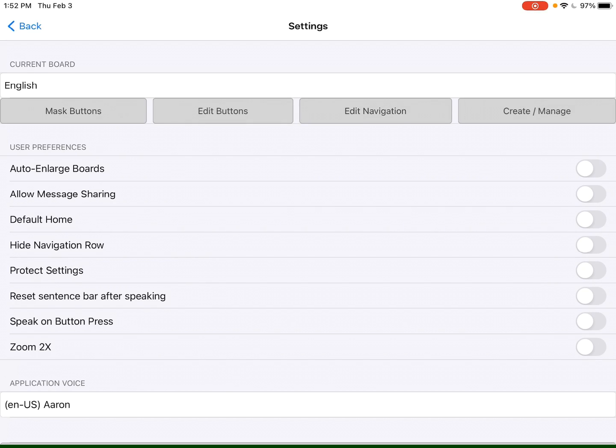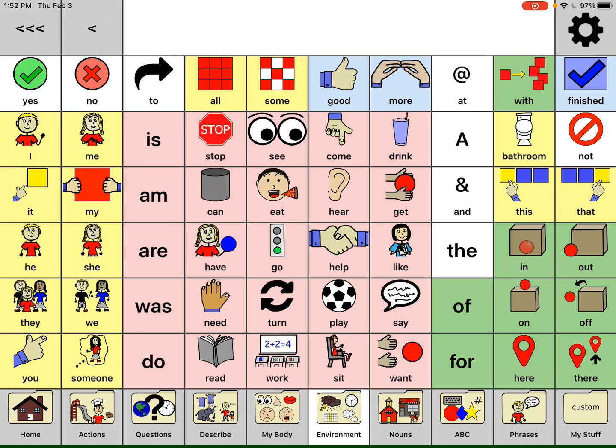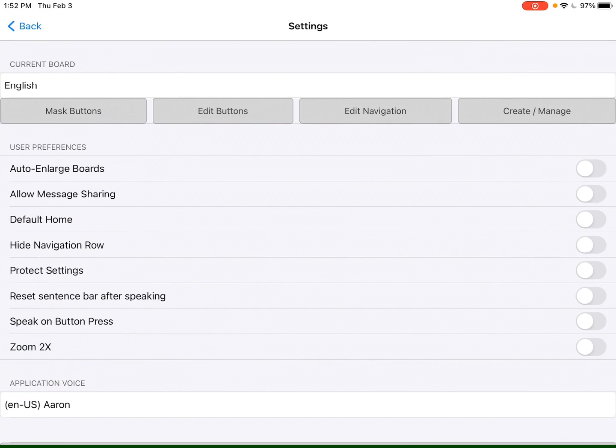One thing that I really like that I talked about is resetting the sentence bar after speaking. So I'm going to turn that on. Let's go back. And let's say, can I eat? Can I eat? Oh, and look, it said the message and then it totally cleared it, which is so nice, so convenient. You got the message across. Okay, so now let's go back to the settings.